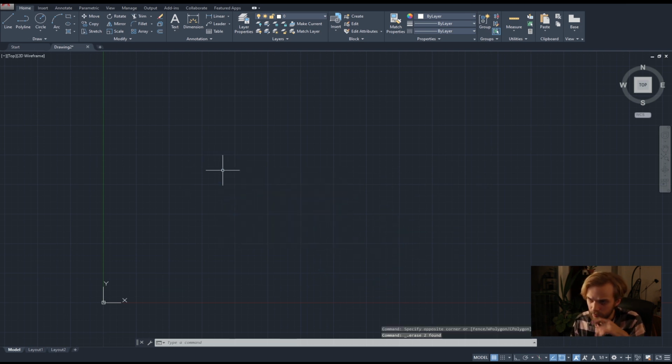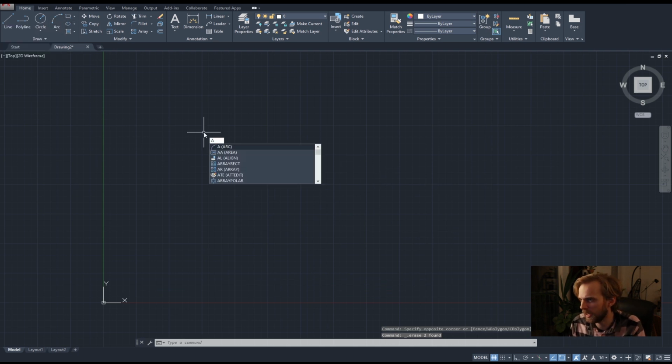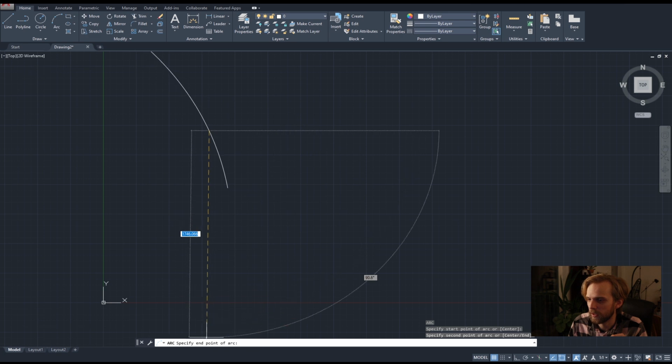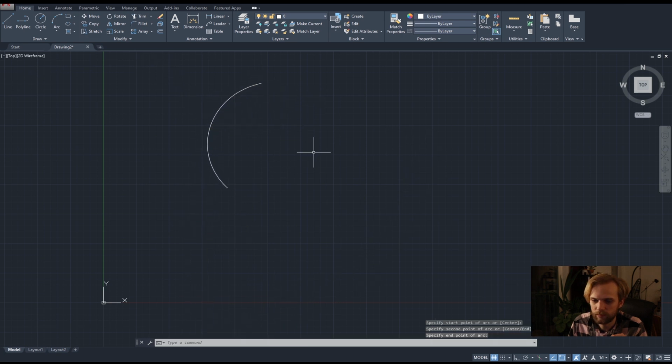Pretty cool. Then we have the arc tool, which is, I believe, A. Yeah, A, short for arc. Hit enter. And it's basically specify start point of arc. Okay. Specify second point of arc. Okay. Specify the end of arc. Okay. So we have our arc done here.